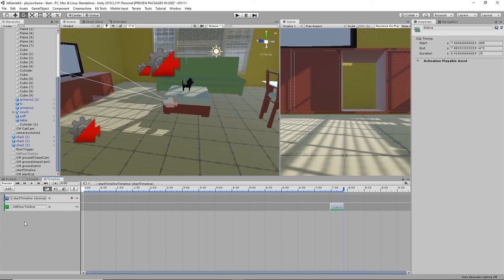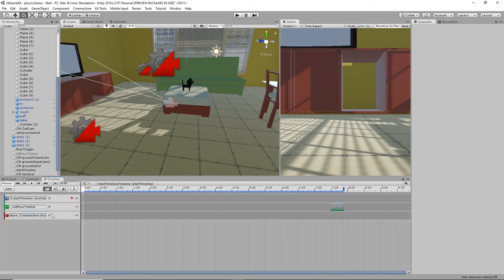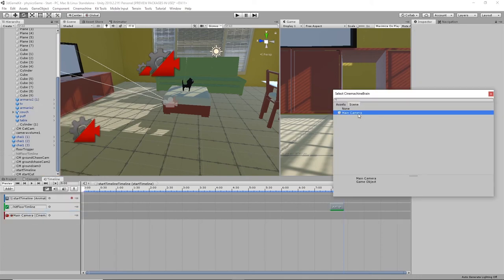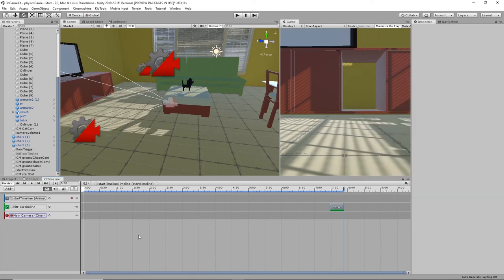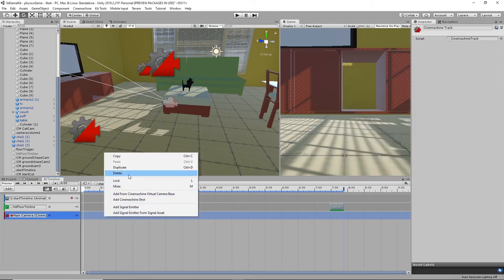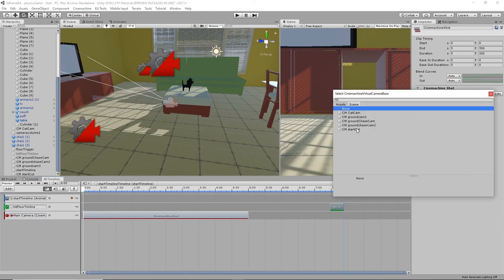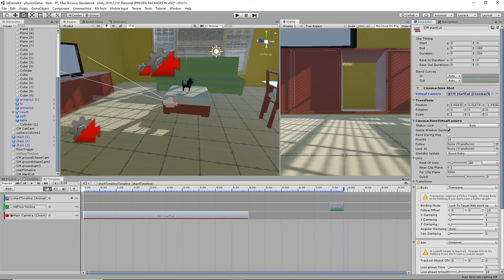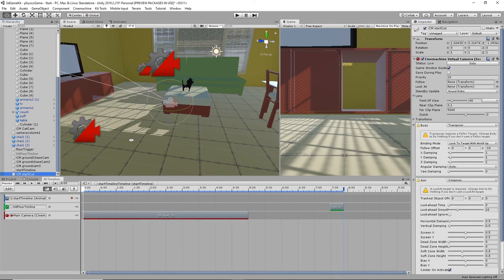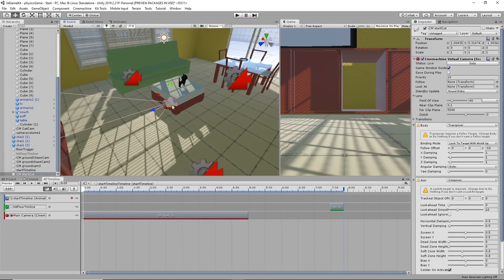We're going to add a Cinemachine track, target our main camera, add a cut, Cinemachine shots, and that'll be our start cut. Now we just need to get that camera in position wherever we want it.